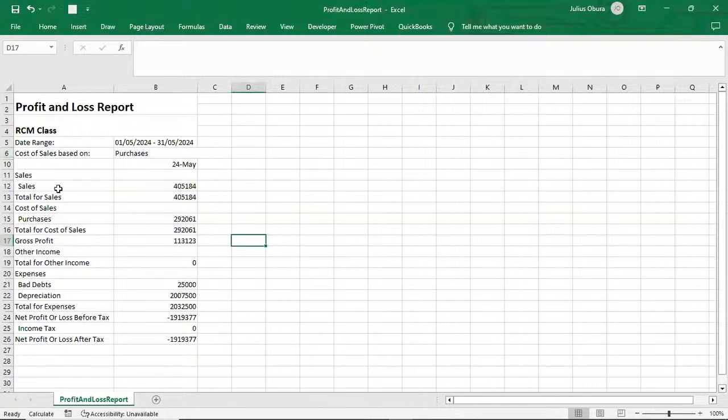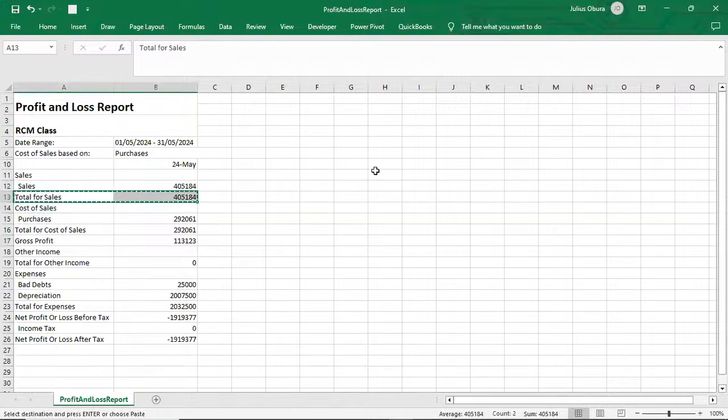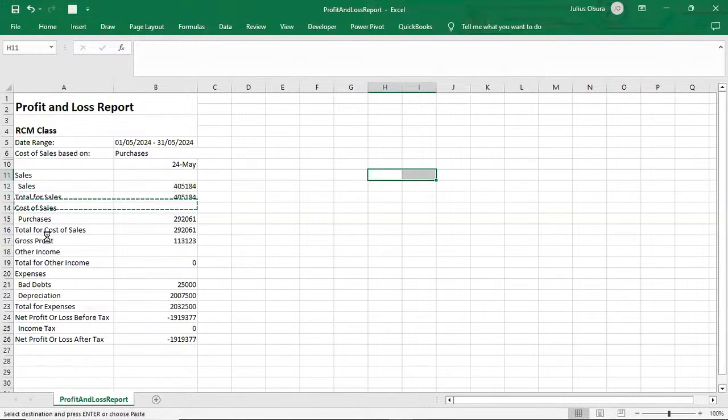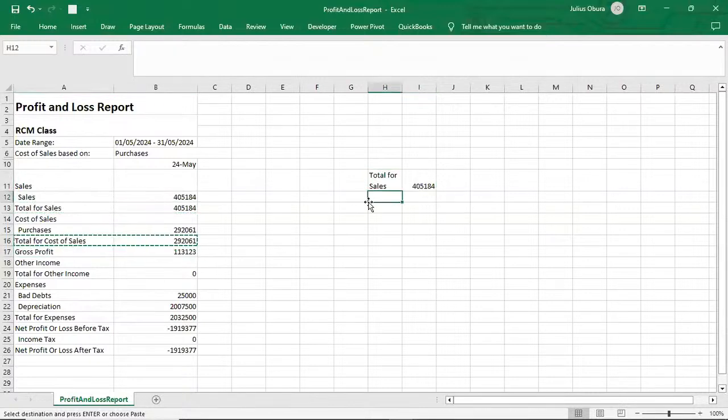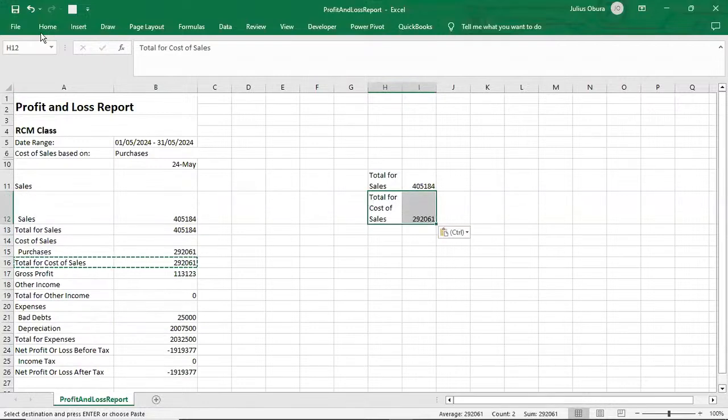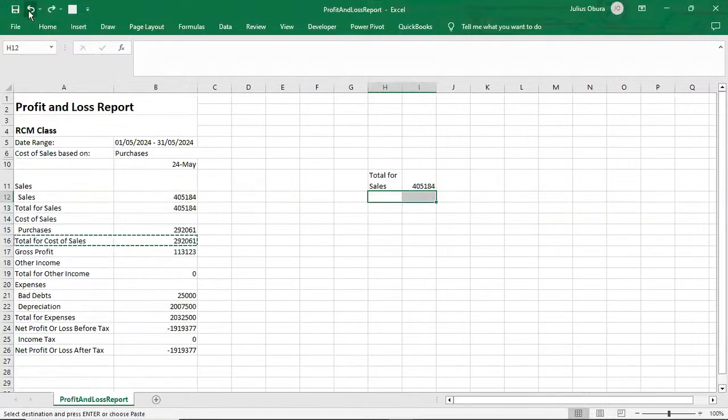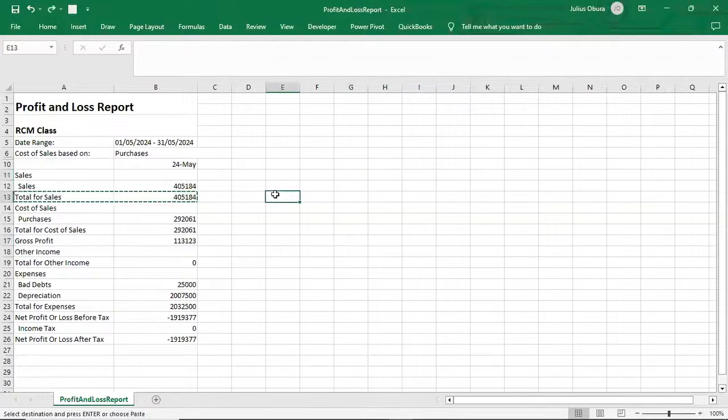Now, what I know that most of you will do is that if you have such a report, then maybe you will be pulling this. Like, for instance, you take total sales, you copy, and then you come and paste it somewhere. And then next you take, for example, your total cost of sales, you copy, and then you come and paste it here. Now, if you've done Excel, then that is not what you'd want to do.